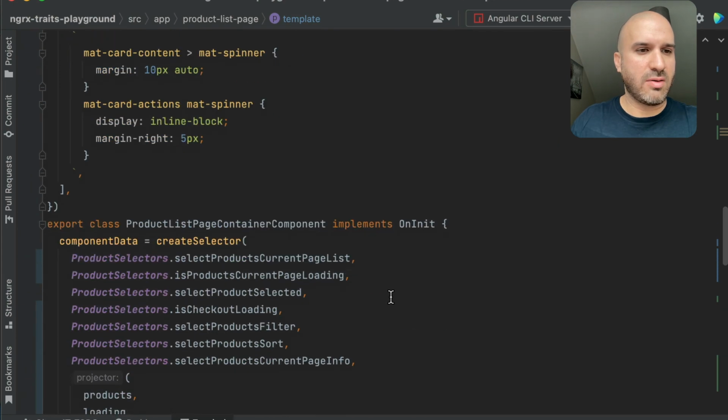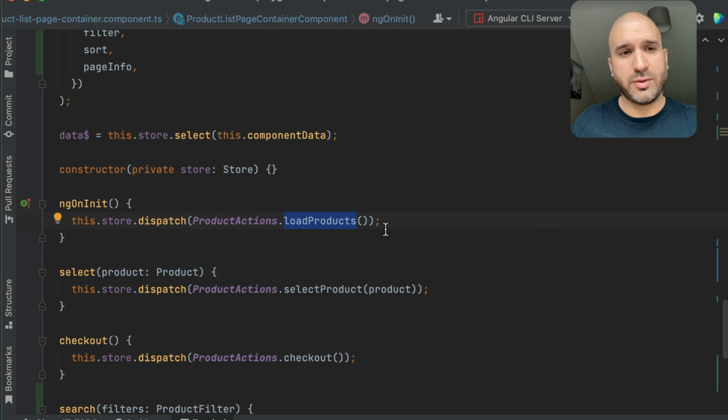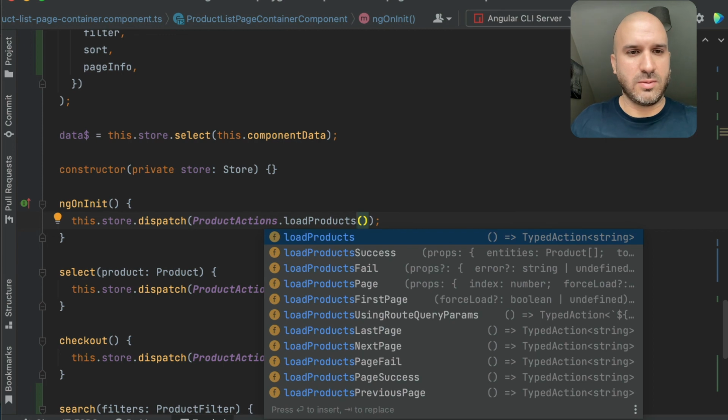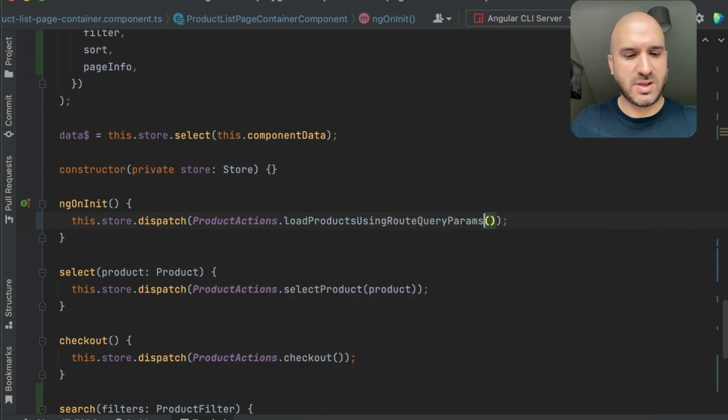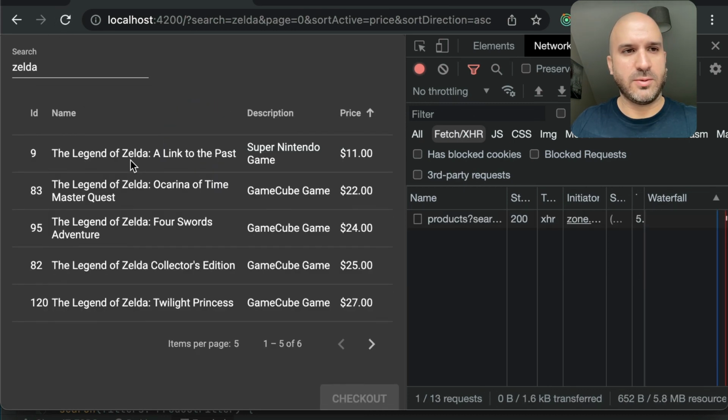If you remember in our last video, in the ngOnInit, you need to call this action, load products, when it starts. Now there is a new action called load products using route query params, and that's all you need. It should be called once when you init the component, because after that it's simply syncing the URL state to the store. So now you see that it populated the search field, and the sorting is now showing it's by this one. So it's all working.